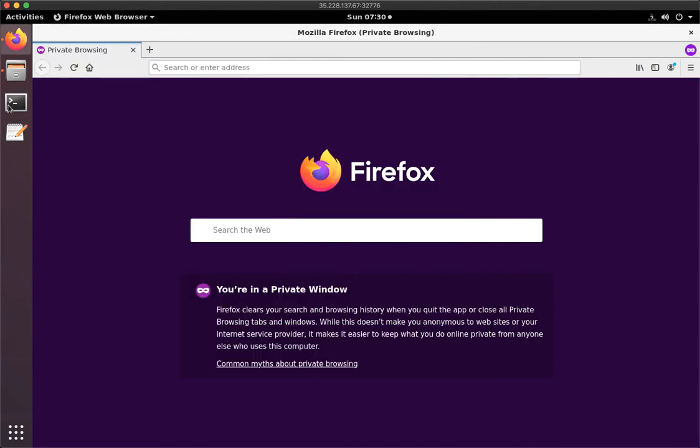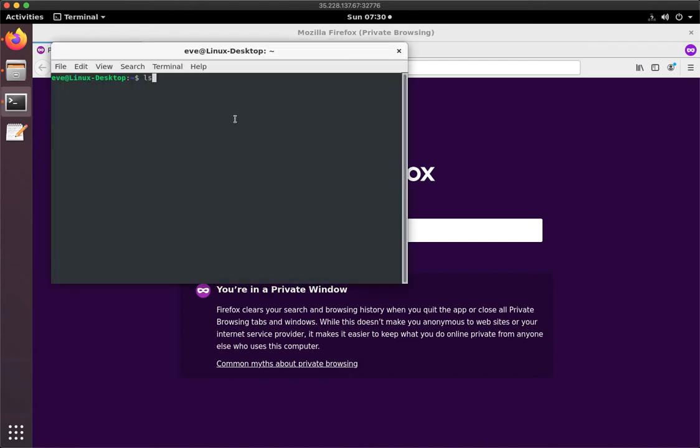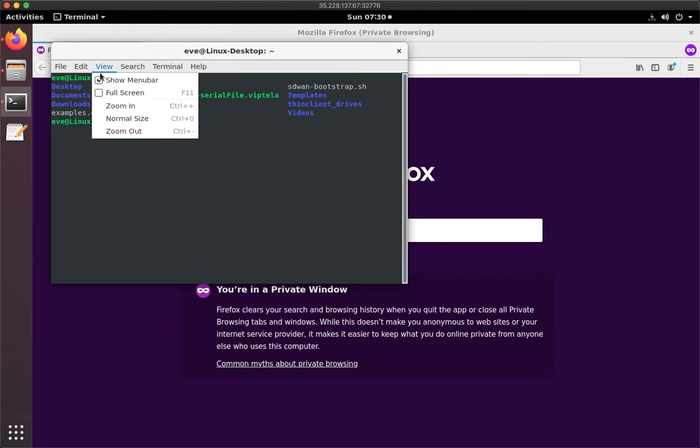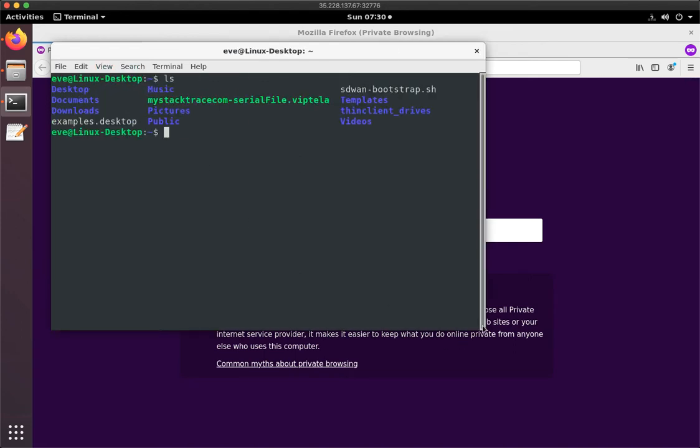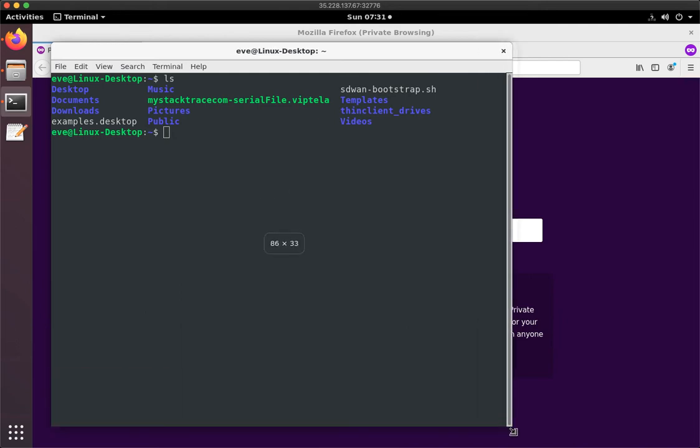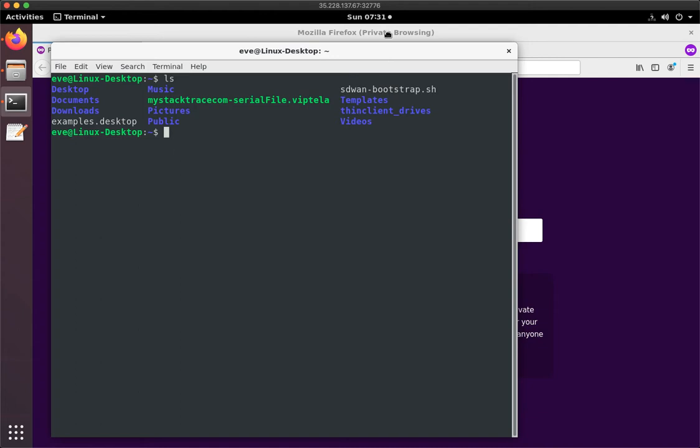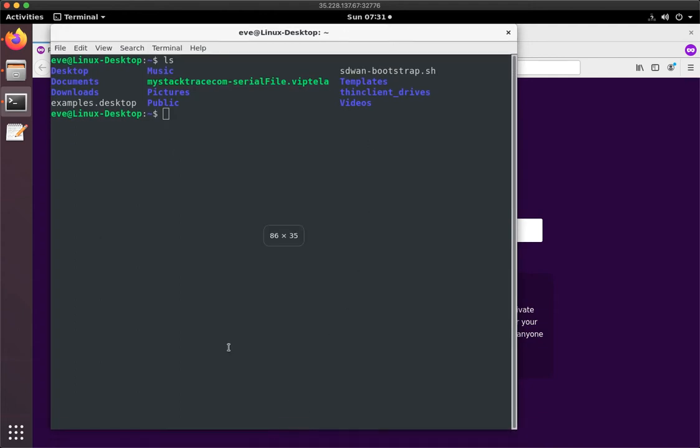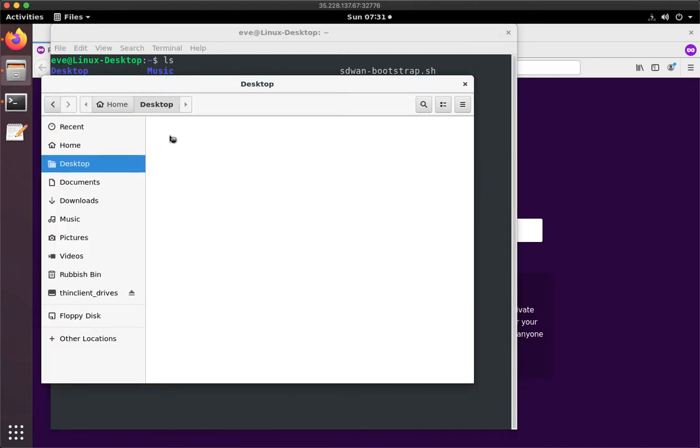Close the text window, and then open terminal, and you should have the script in there. Let me just zoom in. Because I already have the script on the desktop, I'm going to run it from the desktop, and we will see that it will create the cert files in a folder on the desktop.